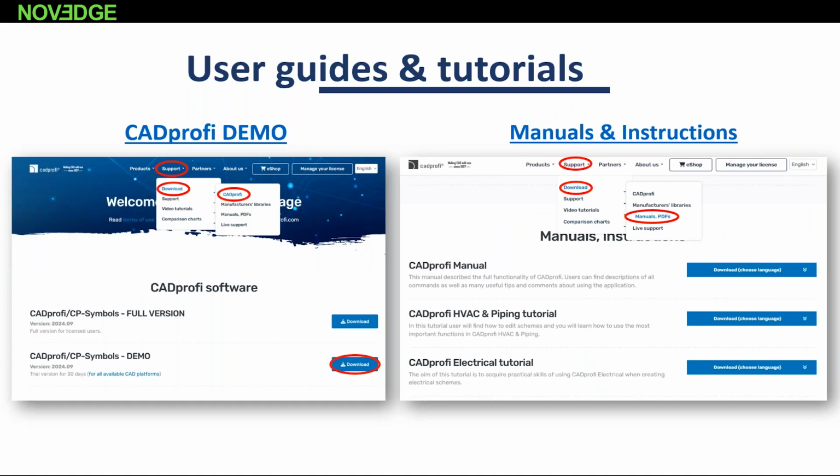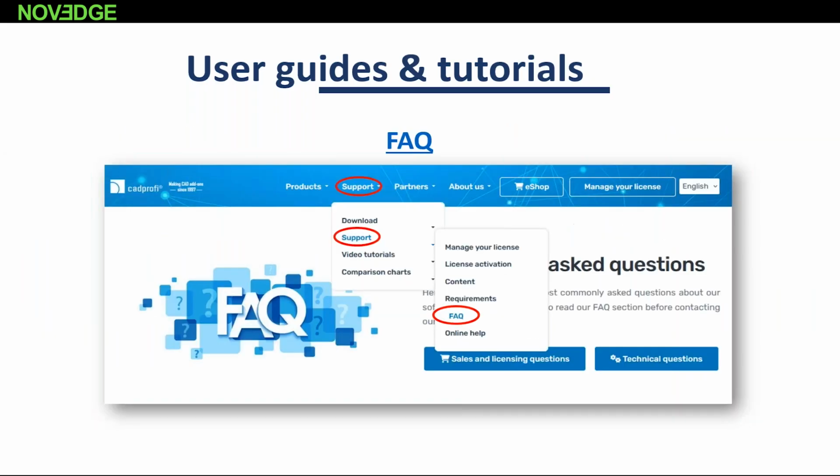You can easily download our demo from our website, but if you ask knowledge, you would be redirected. They will probably share with you a link to that kind of demo. There are manuals and instructions. It is all also at our website. If you are interested, please feel welcome to visit our website.